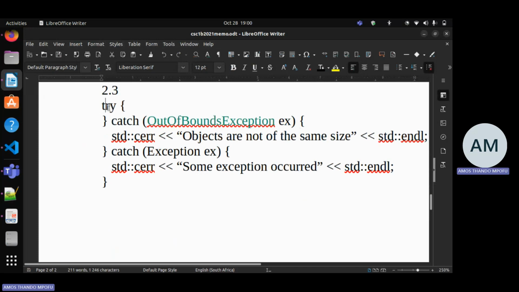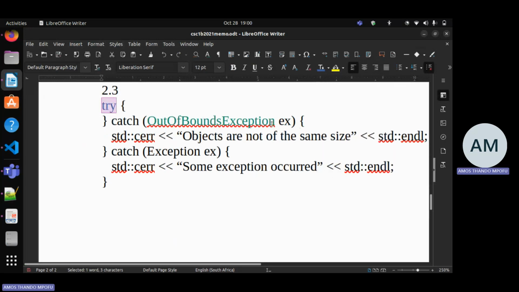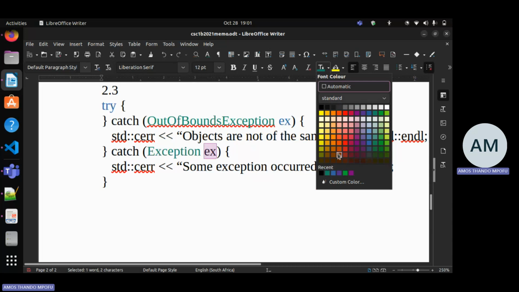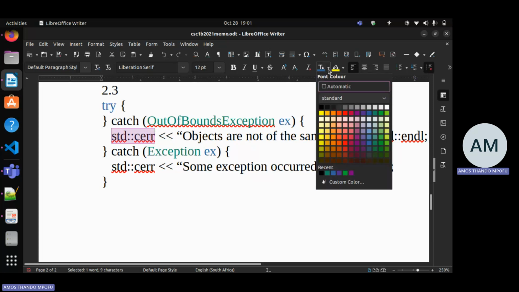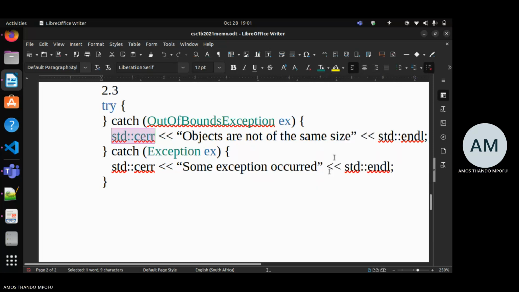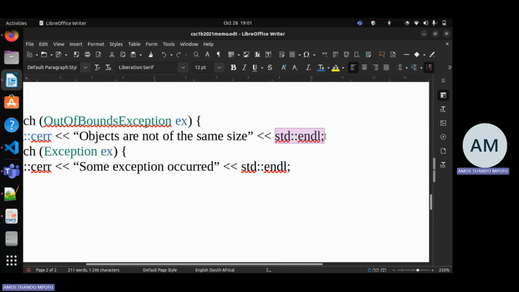Just some exception. And then for the sake of it looking good, or looking like code, I'm going to color it in certain ways. So this is going to be that green here, and this is going to be that blue here, and then this one, I'll just color it green or blue. Let me just color it blue like this. Yeah, that's a bit better.